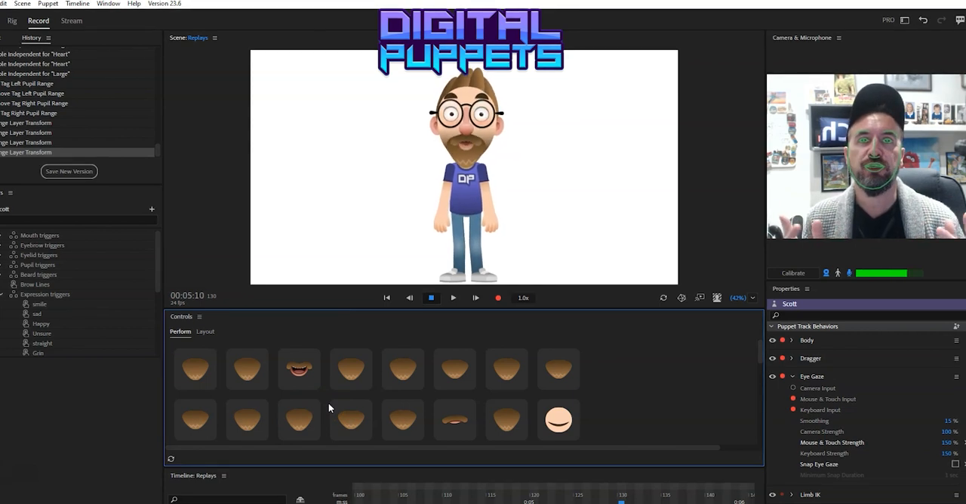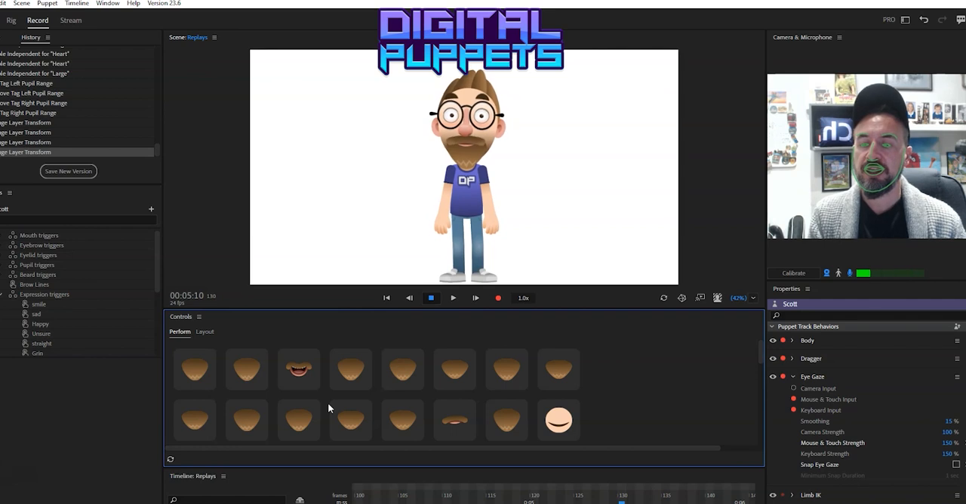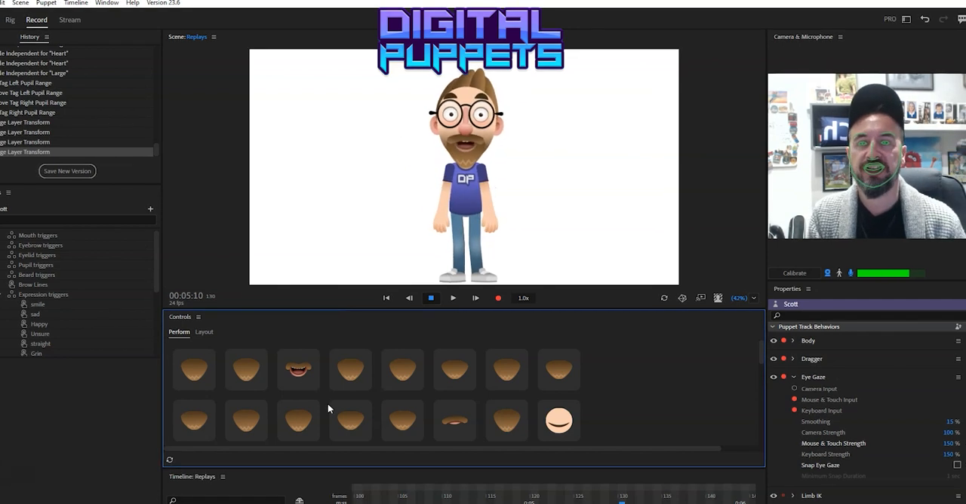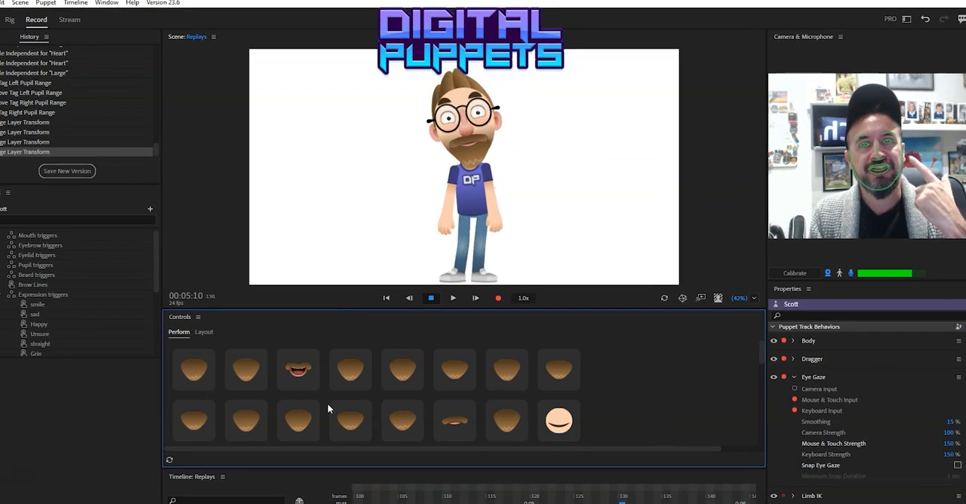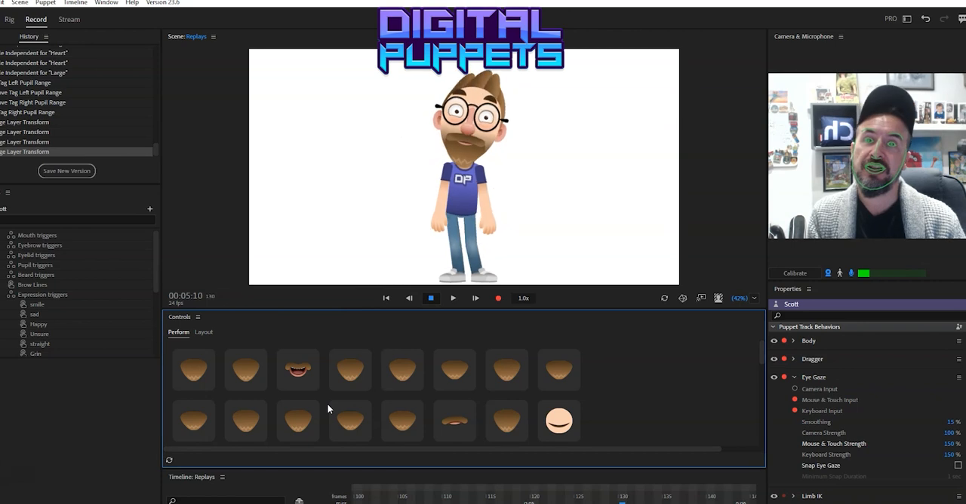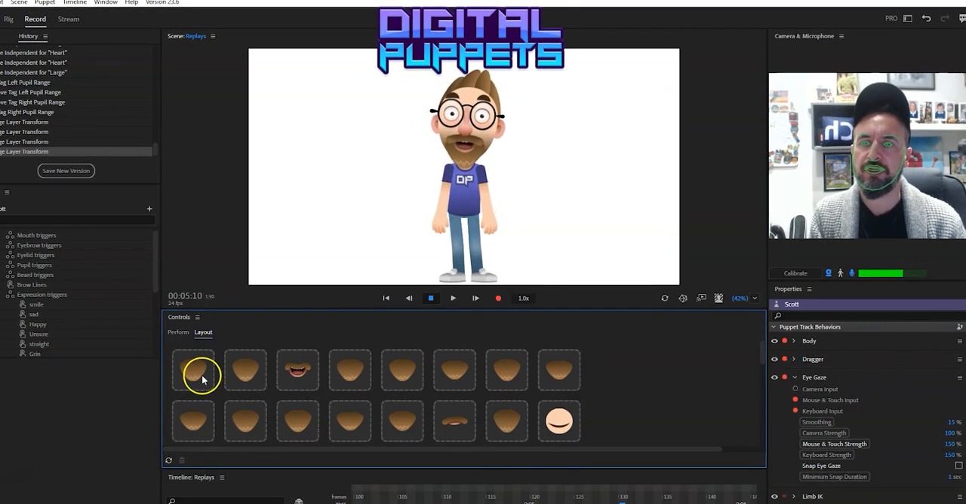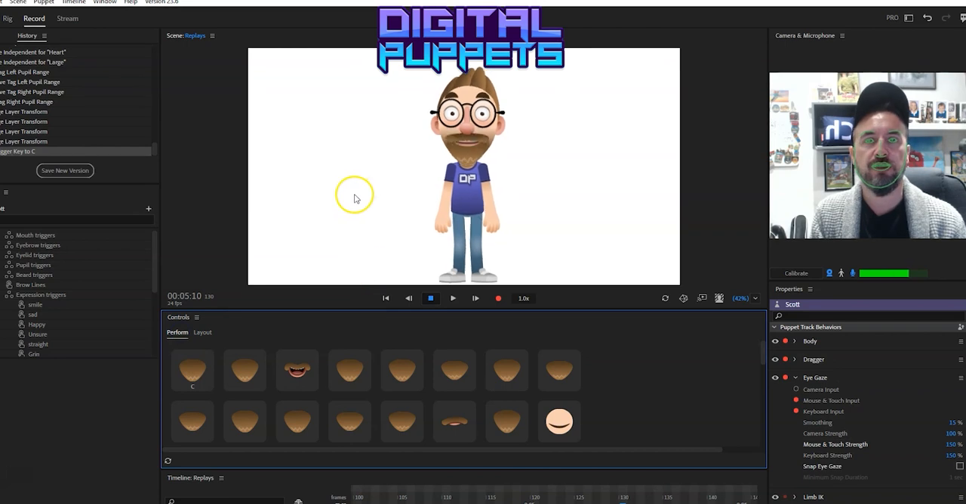Now, those are great if you're animating in real time and you just want to assign them to keyboard. So at the moment, if I press X on my keyboard, that triggers his little hello gesture. If I press Z, that triggers his happy eyelids. And you can assign triggers to any of these. So if I go to layout and I click that one and I press C, go back to perform.